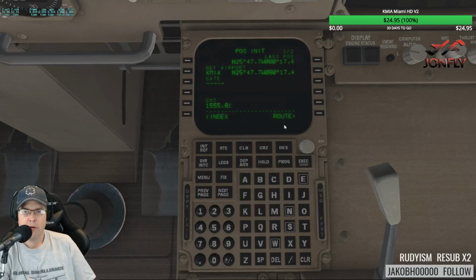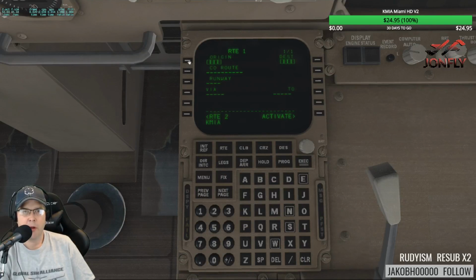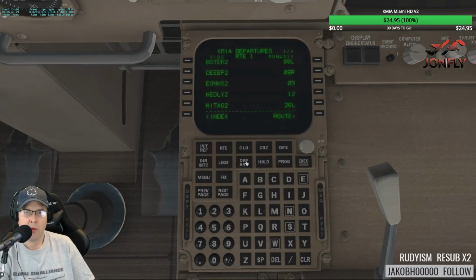Okay, so we'll go to the route. We'll put in KMIA, KCLT as the destination. Activate that. No company route. Departure, we'll do the Headley 2. We're going off at 8 right. Execute that.